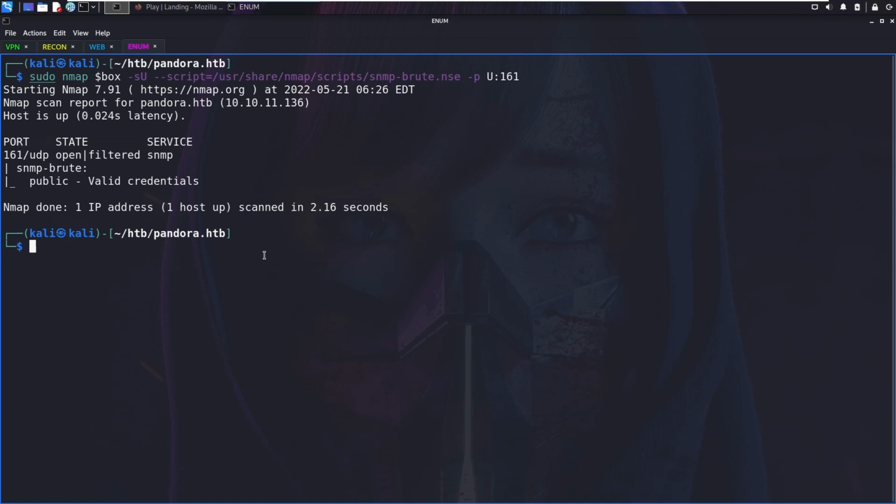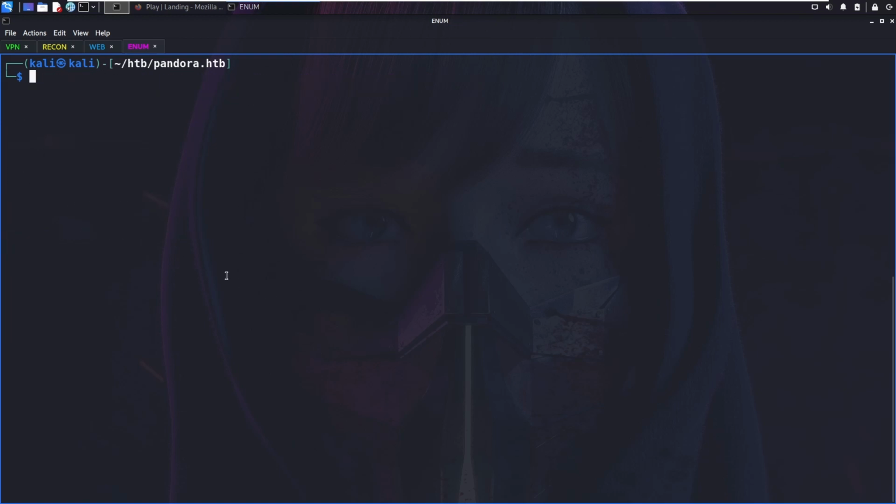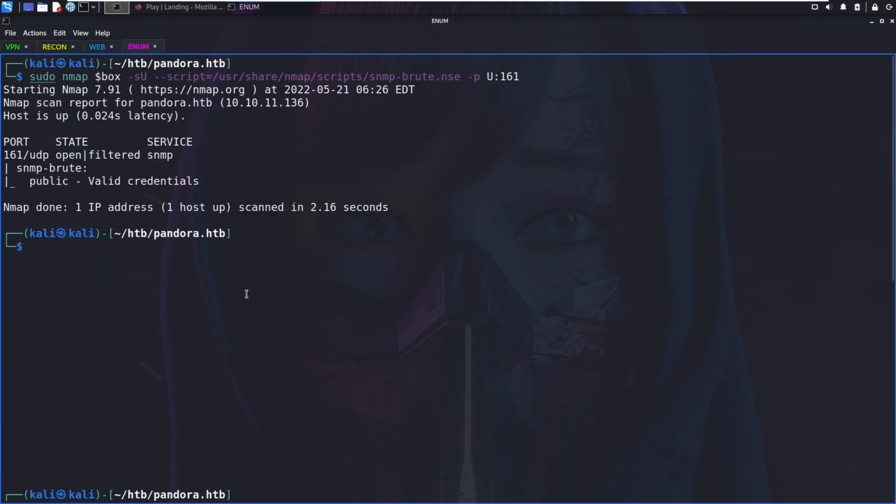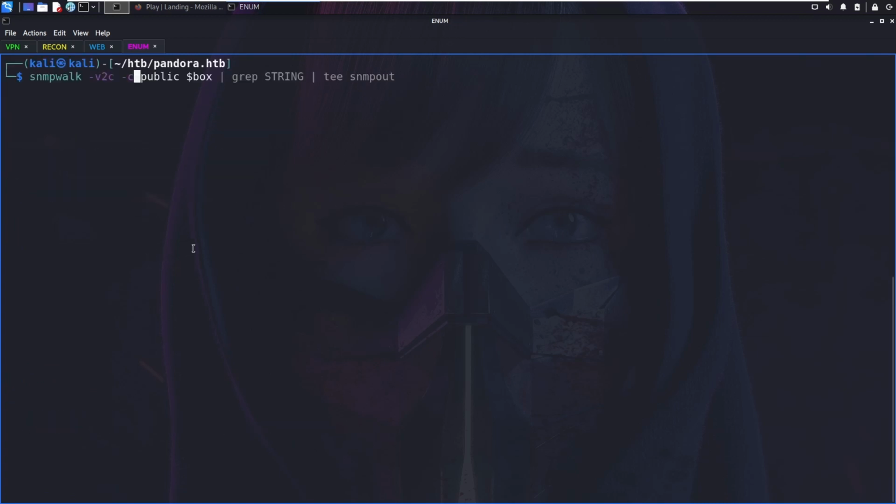So we want to now walk across SNMP. And when I say walk, it's because there's a tool called snmpwalk. So if we now run this command here, and just remove this. What we're saying here is we want to talk to SNMP. We want to use version 2c, and we want to use the community string of public. Where do we get public from? From the output of here. Make sense? Hopefully it does. Cool. Go ahead and hit enter.